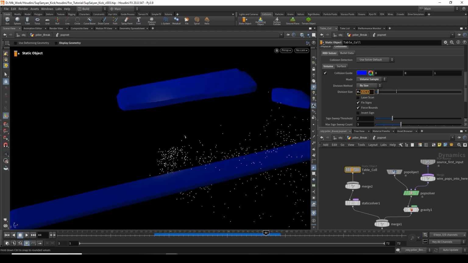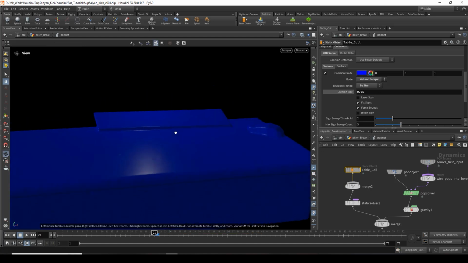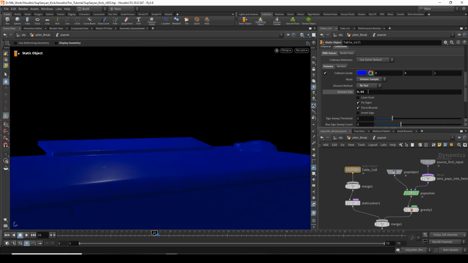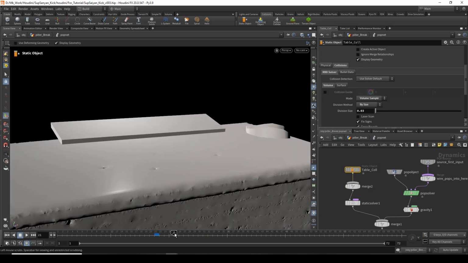To fix this, just reduce this division size, maybe 0.1 or maybe 0.05. Reset it. Now it's coming, maybe 0.3, and just turn this off again and turn on the display geometry. Now our particle is colliding and they are also bouncing. So collision is fixed.